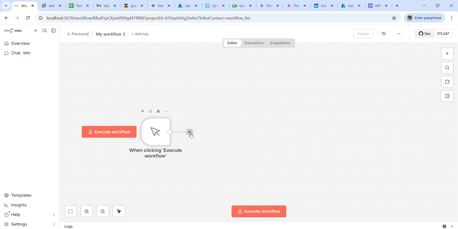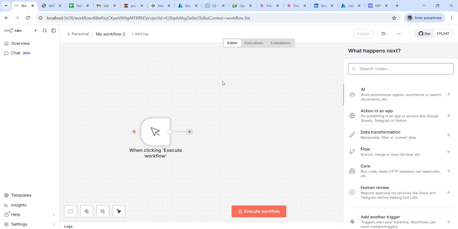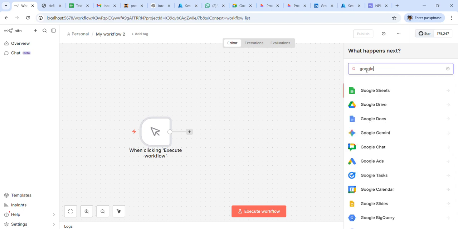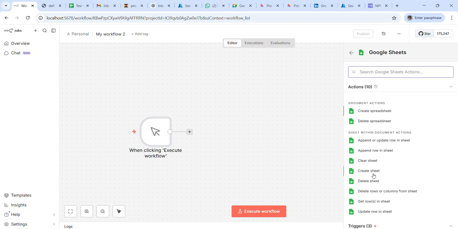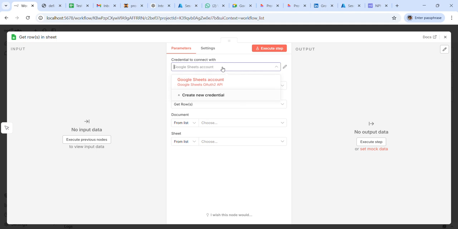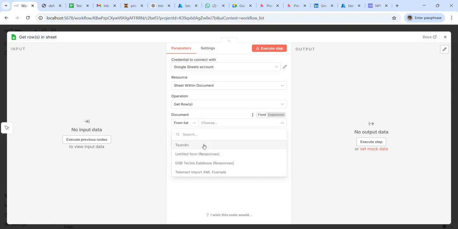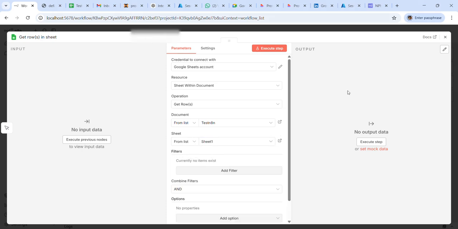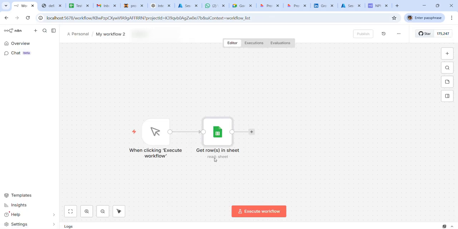Coming back to this, so the first step is to get information from the Excel sheet. We already know how to do it. We can just go to Google Sheets, type it here, get rows from the sheet, and we already have an account created. We saw how to create this last time. We need to get the rows from our test sheet, which is test n8n sheet 1. Close. And the next step is to query this particular API.